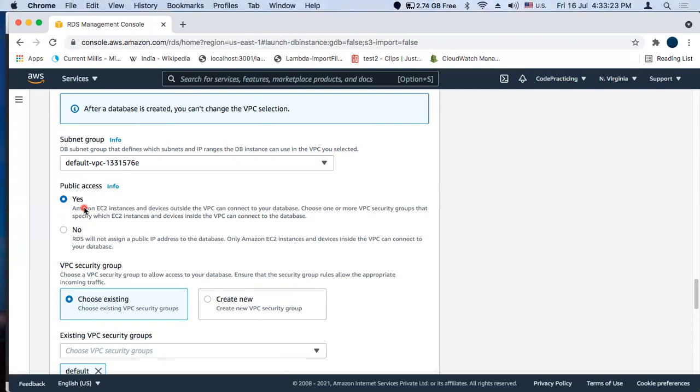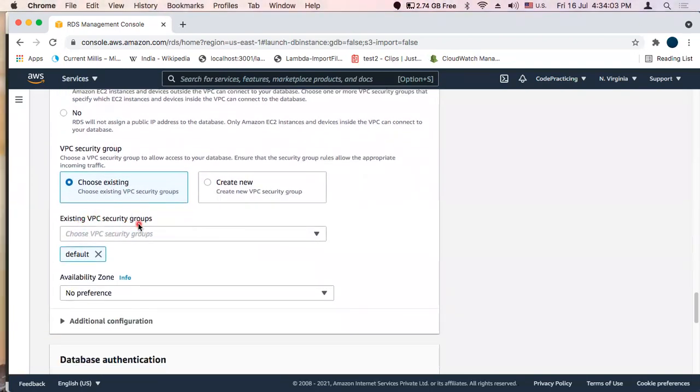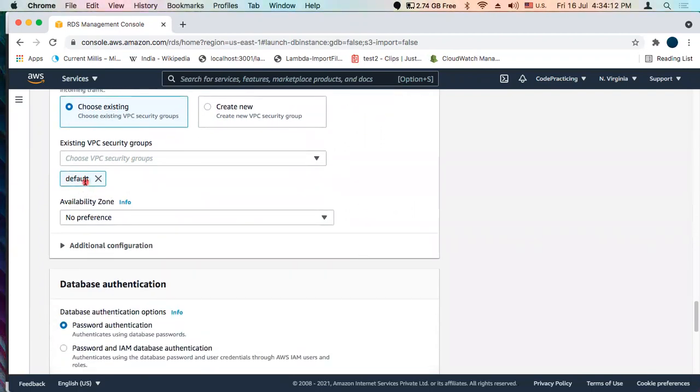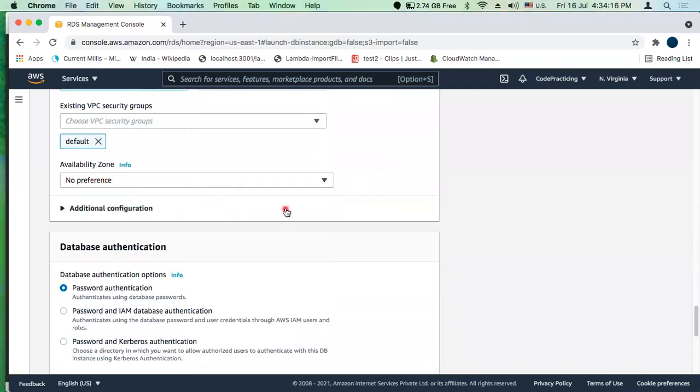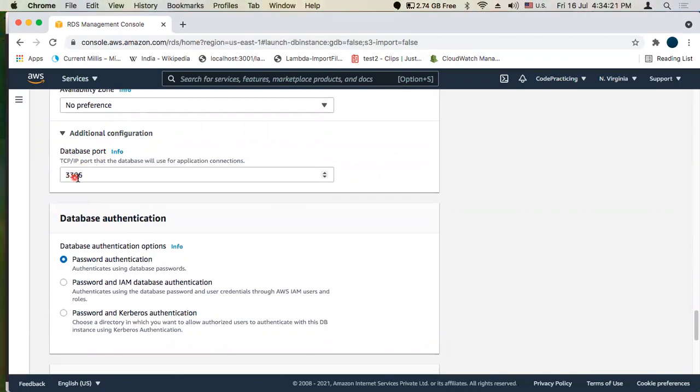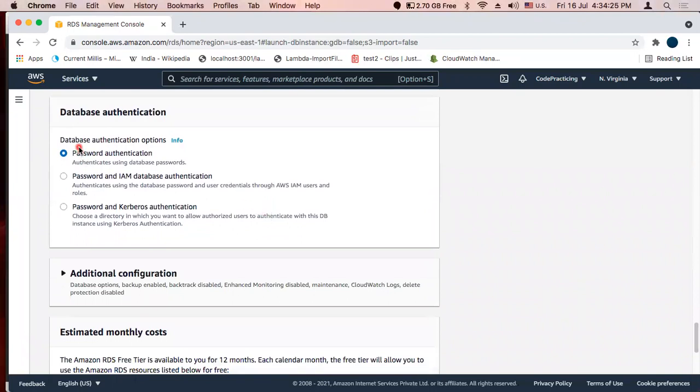If you select no, you will be more secure. You will be able to access this database only from EC2 instances that are in the VPC. But for this we will select yes, as we want to connect from our local computer. Existing VPC security group: the default VPC security group is selected, so we will keep this as it is. We will talk more about this later on. Availability zone: no preference. Additional configuration: database port 3306, as it is. Database authentication.